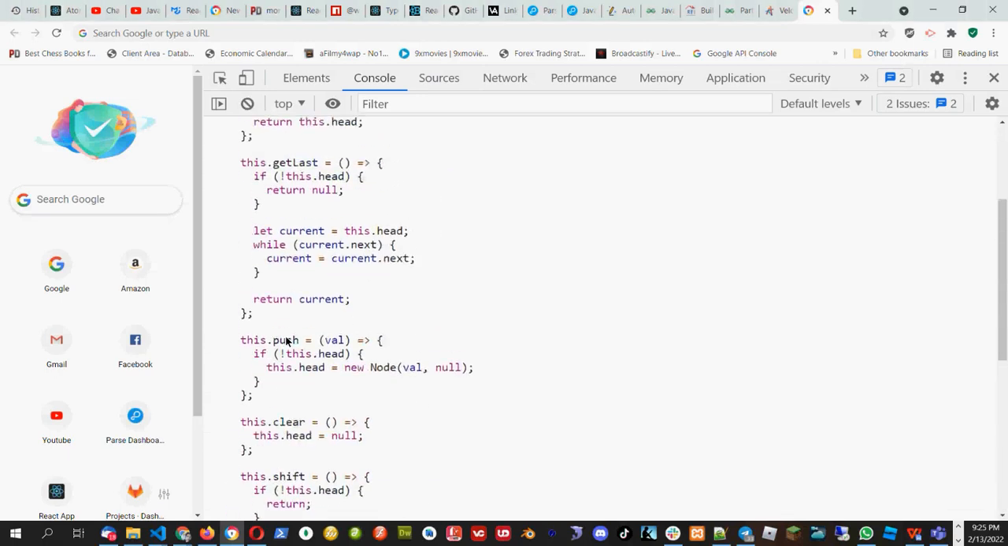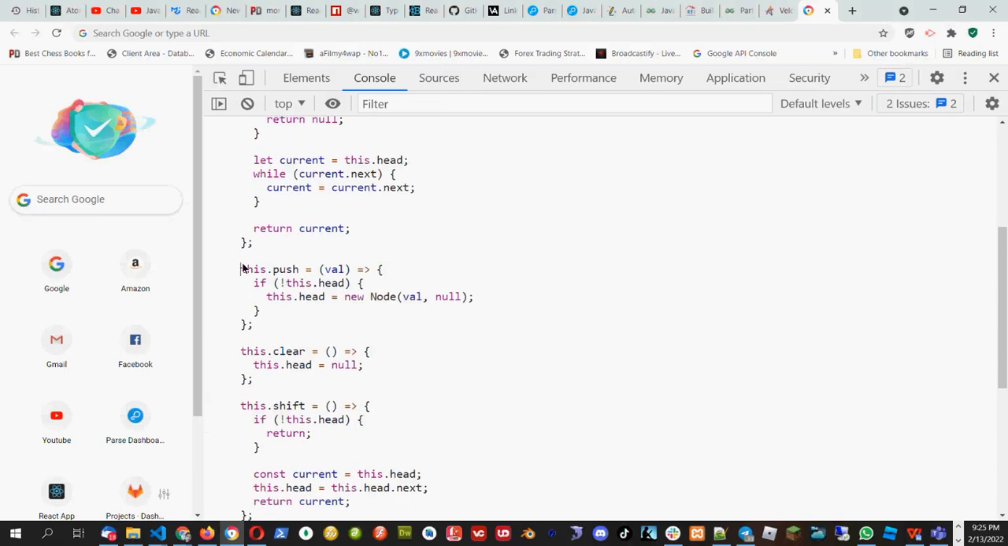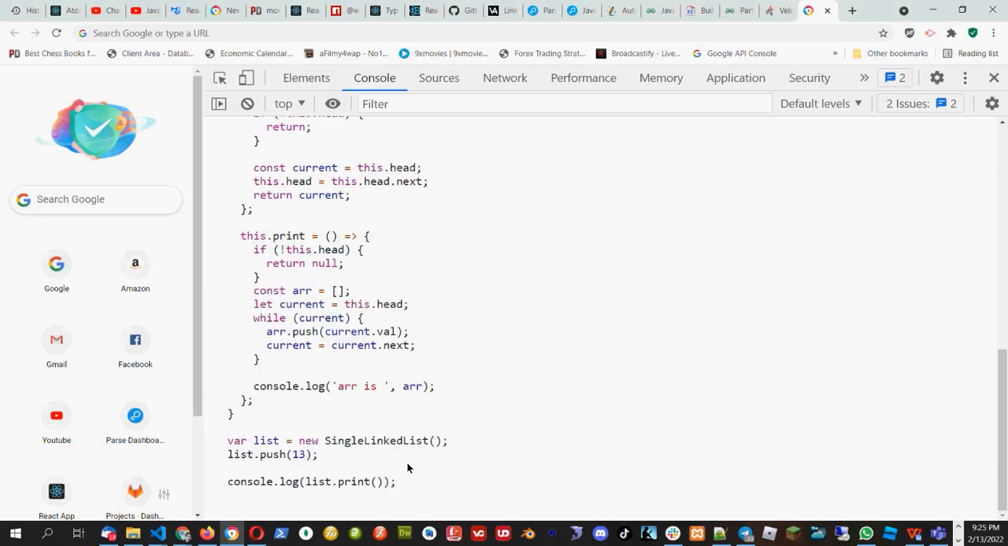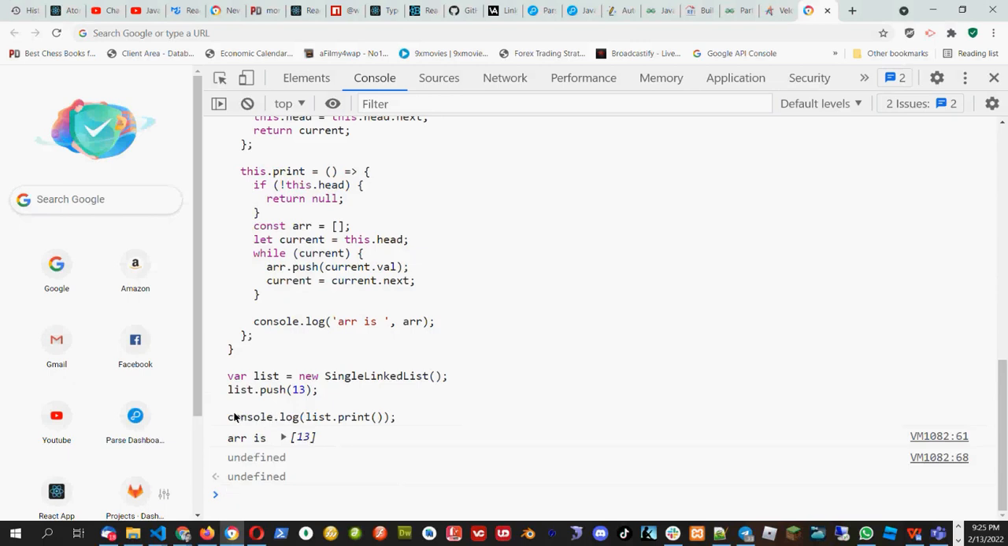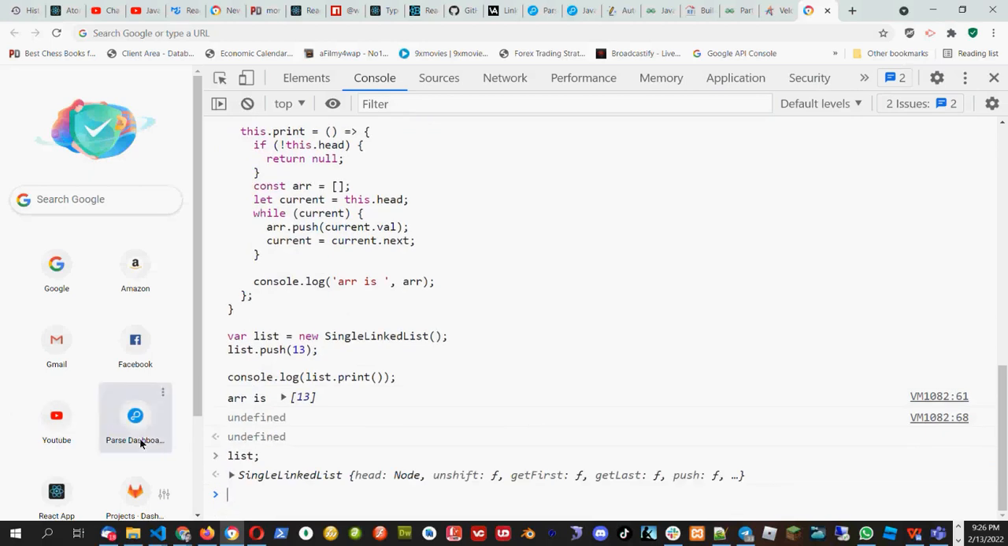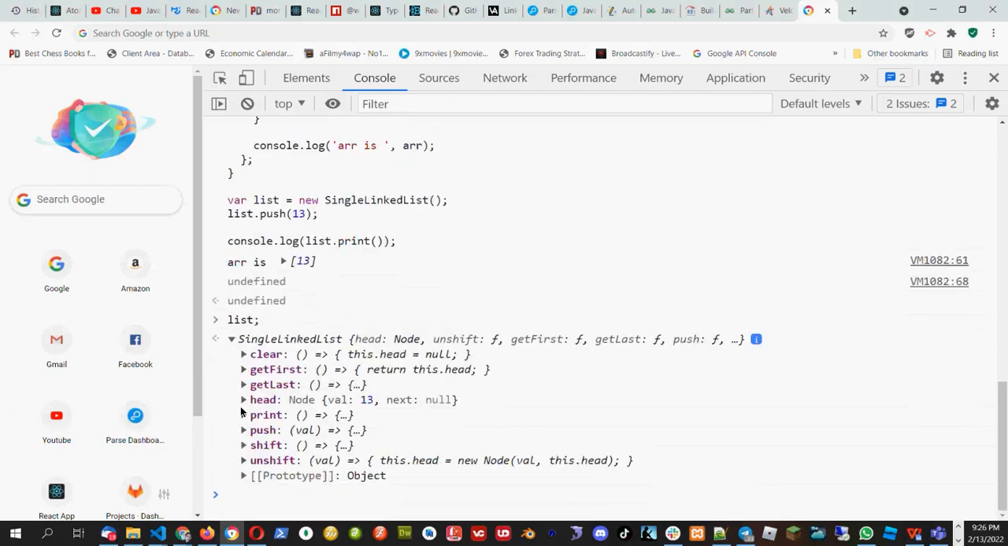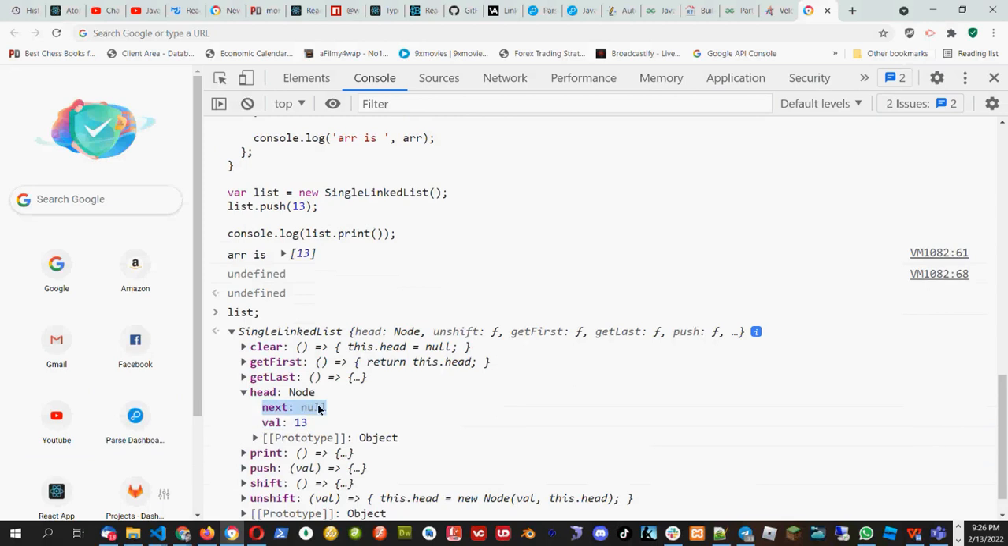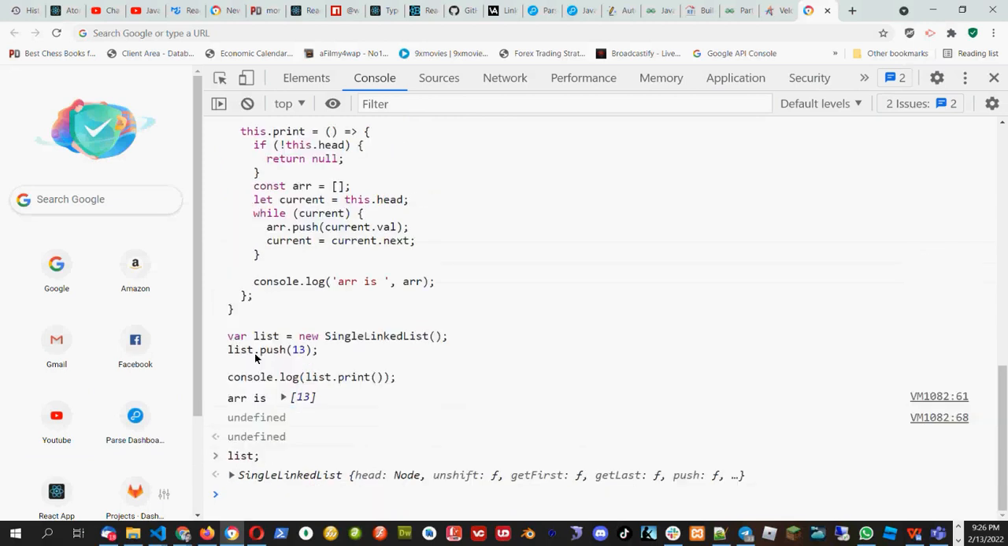So right now I'm only calling push. I'm not using any other function. I'm only calling the push one. Checking if head is not there. I am trying to create a new node, that is new object, and assigning to the head. So as soon as I assign the head, you will see when I run the print, I was able to see that 13 value here. And if I try to see the list, it will have the head as the value of 13, next is null.